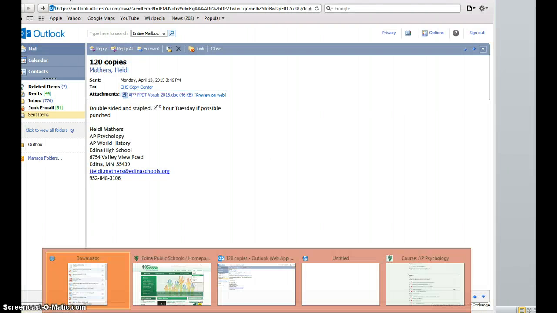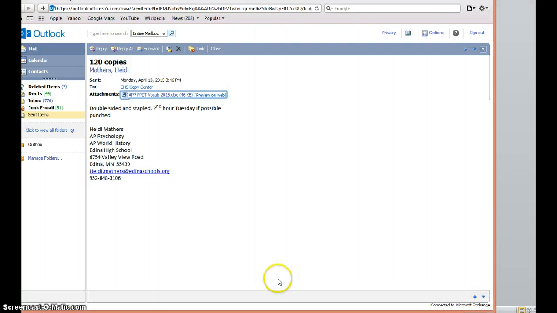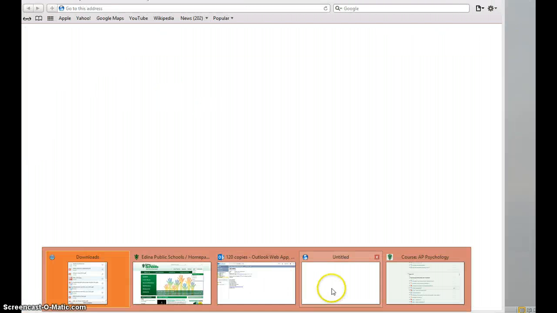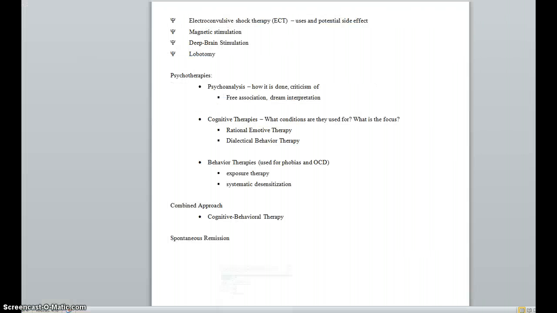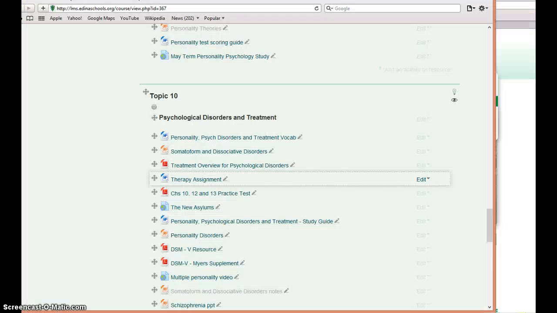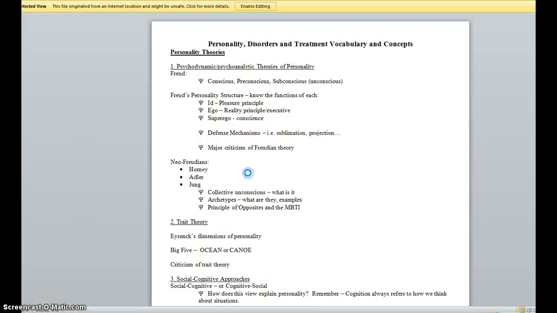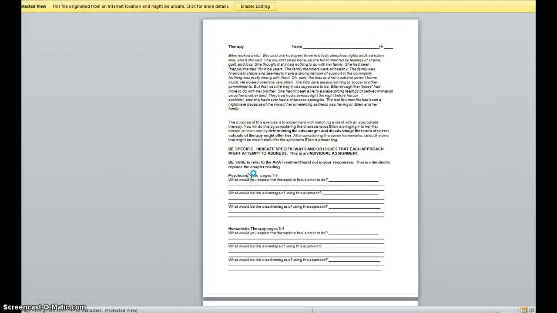Now, another handout that should be available from my webpage is the therapy assignment. This goes directly with the treatment overview. Remember, both of these are handouts. If you don't have them, stop and get them right now. The therapy assignment has been printed out for you as well and should have been brought to your room.